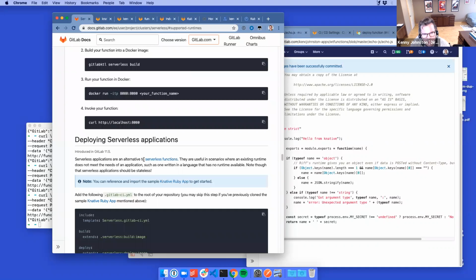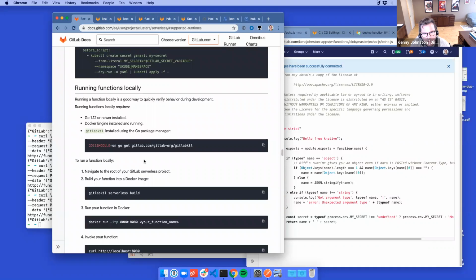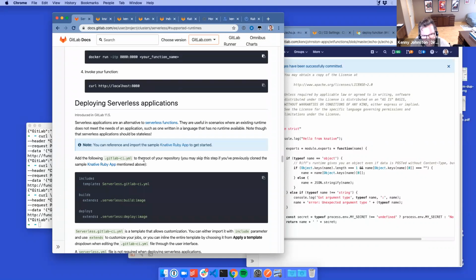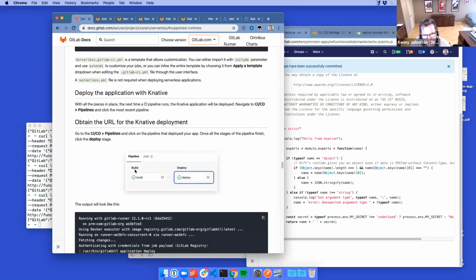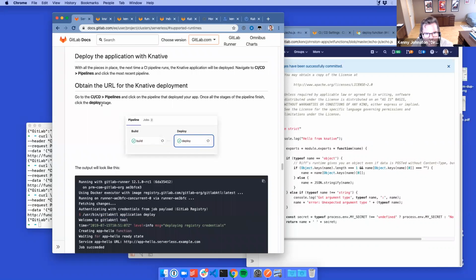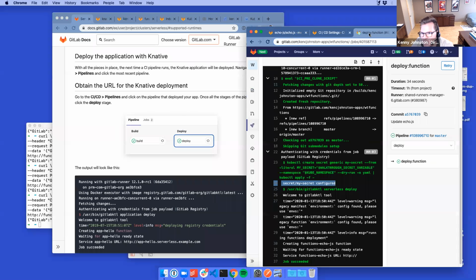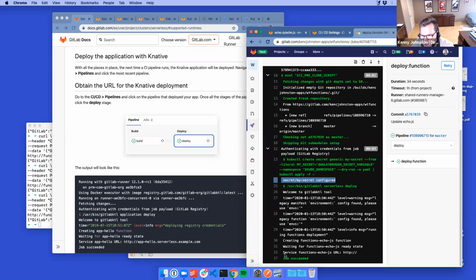Running functions locally. Kind of skip that, deploying them. Okay, let's look at this deploy, get the URL. It was suggesting that I can do that here, but this says my URL is blank. I'm wondering why that is. Might be another error. Take a snapshot of that.